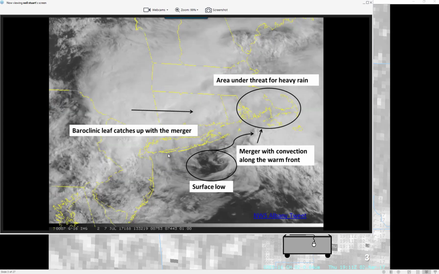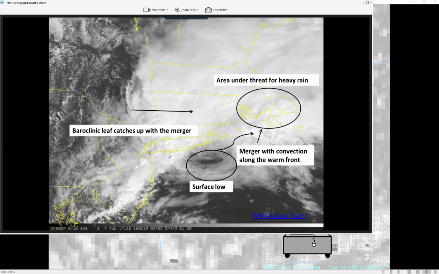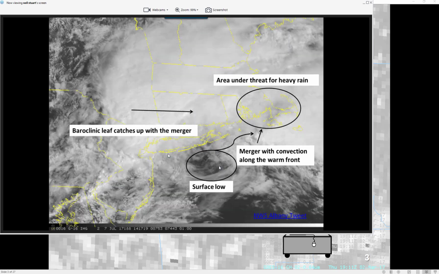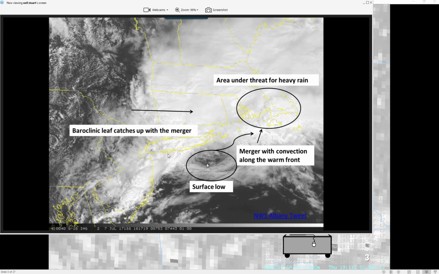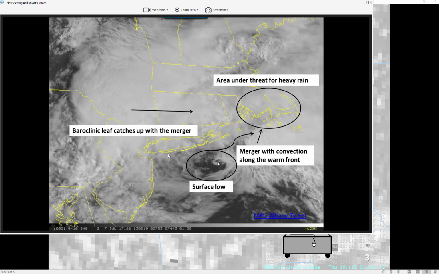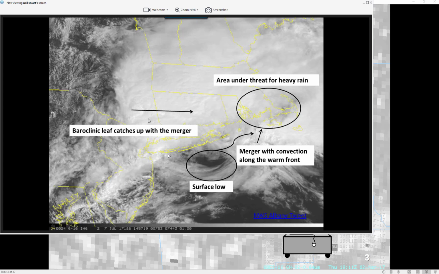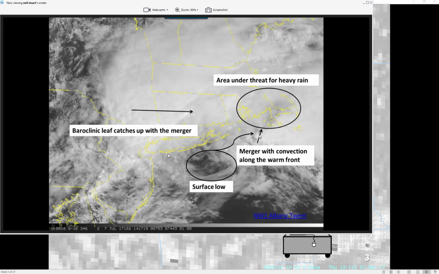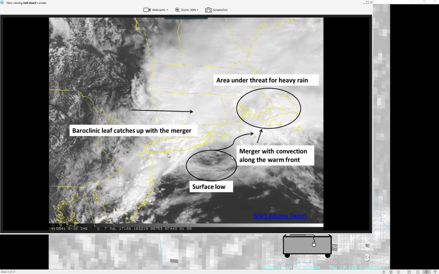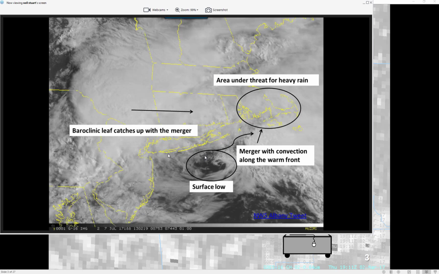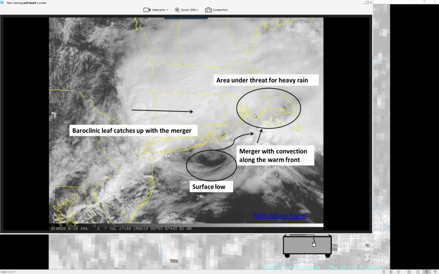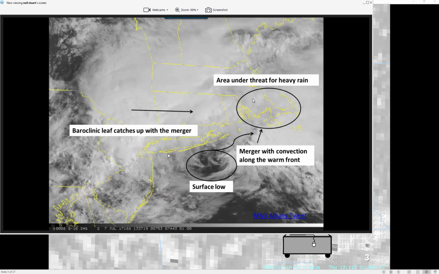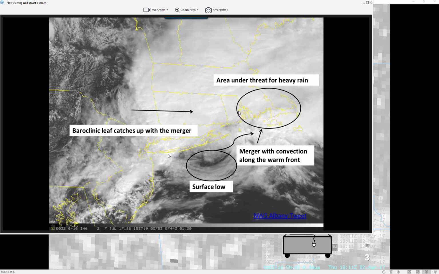Okay, so we also monitored the visible imagery, which revealed a surface low south of Long Island very clearly, much clearer than some of the old legacy GOES satellite imagery. We also had the baroclinic leaf that Christina was describing moving east. We were also monitoring the convection along the warm front that was headed toward Cape Cod. Looking at all three of these features, they're actually trending toward merging with each other, showing that the threat for heavy rain was definitely headed for parts of eastern Rhode Island and into Cape Cod.